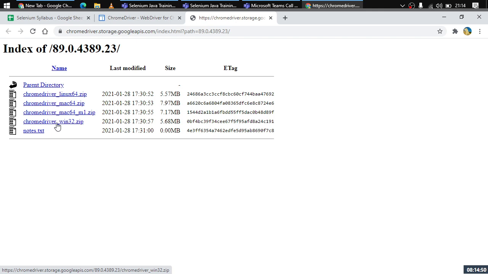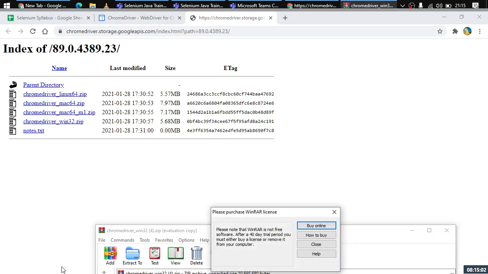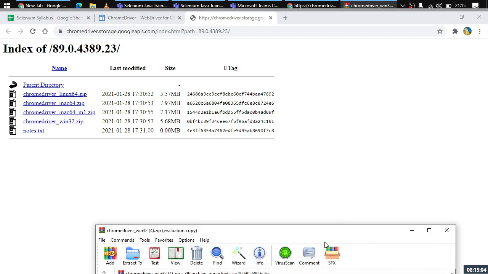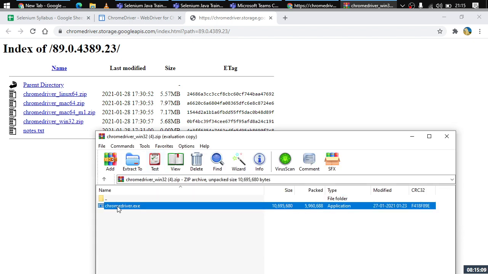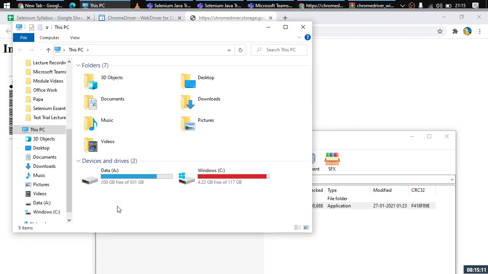Next thing is Chrome driver for Windows. It is a 32-bit file. There is no specific 64-bit file. So this is the one that we need to download here, and it is being downloaded. Once downloaded, we need to do one thing. We just need to keep it in a folder. Which folder? Let's see that. So here, this is the chromedriver.exe file. Copy this and extract it in a folder.